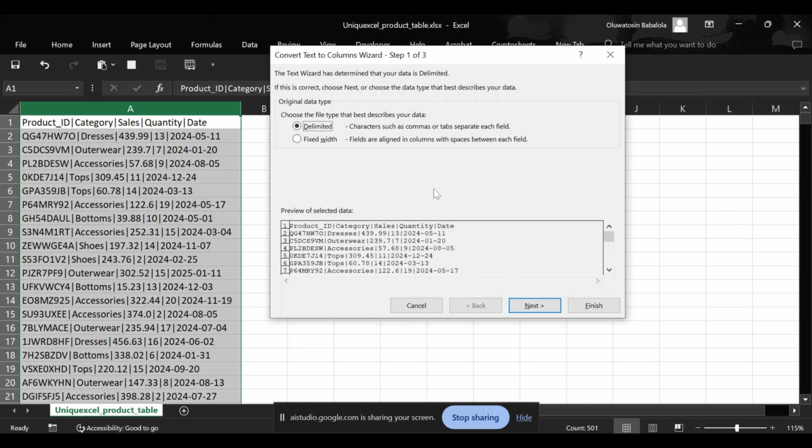You can see my screen right now. Do you think it is split by a delimiter or a fixed width? Yes, it appears your data is delimited. Based on the preview, it looks like the delimiter is a pipe.